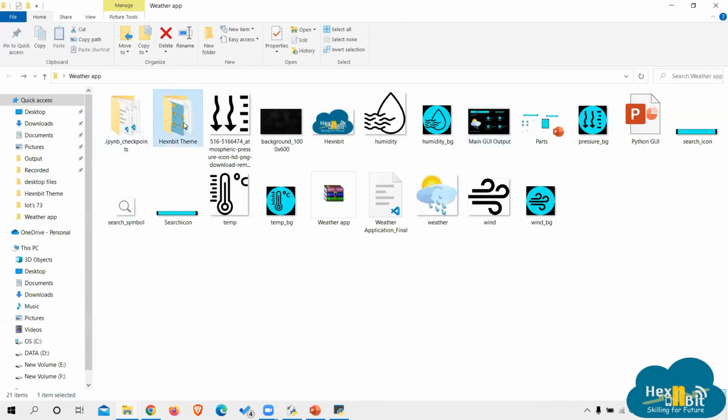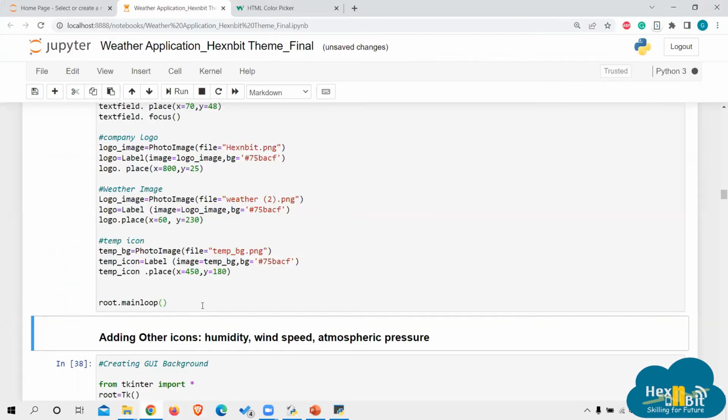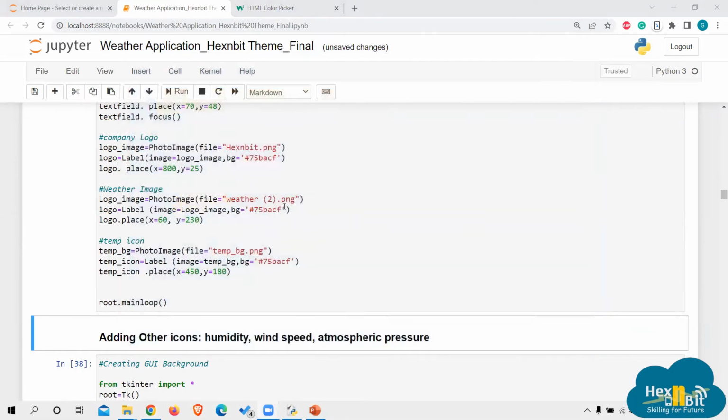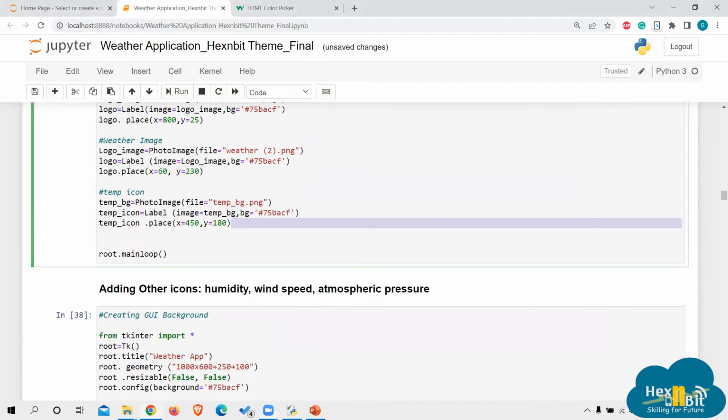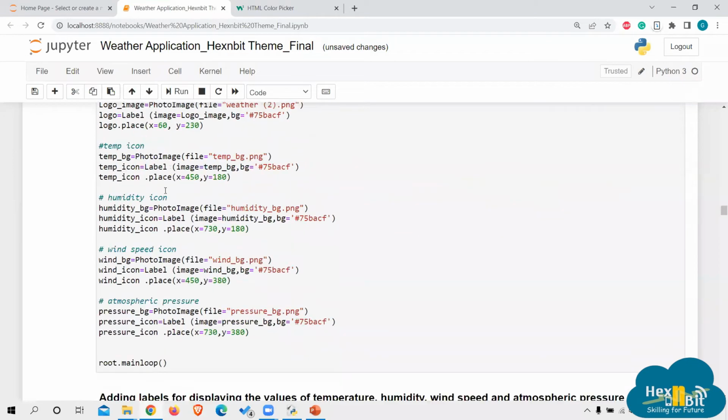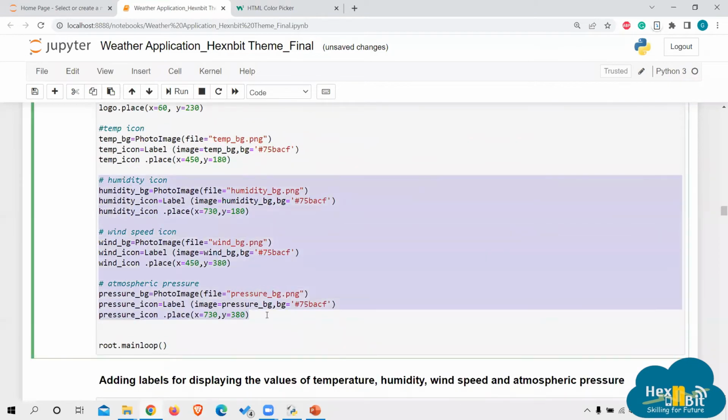Okay. So coming back to the particular part, we have added on this temperature icon. Now, similarly, we will add on three more icons, that is of humidity, temperature, and the wind speed. So till this, the code will remain same. At the bottom, we will add on the new icons, that is the humidity.